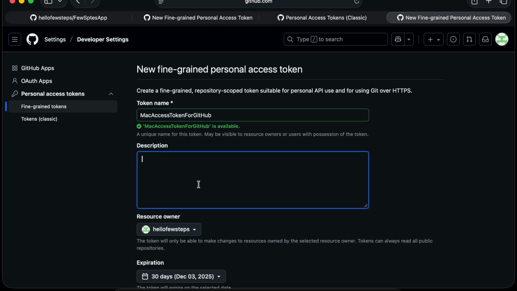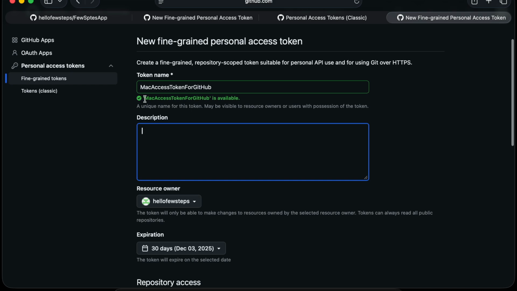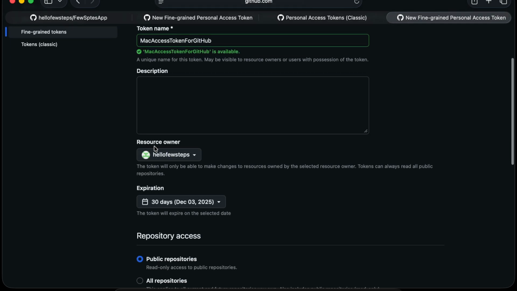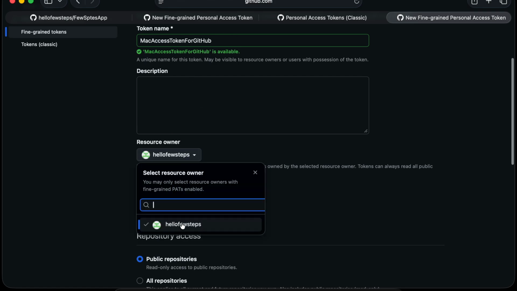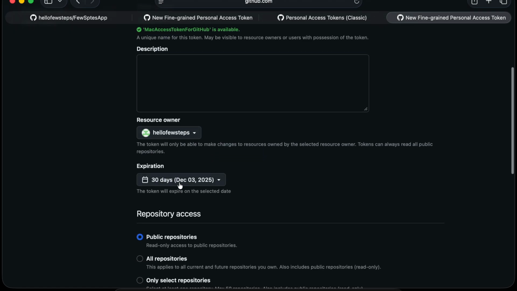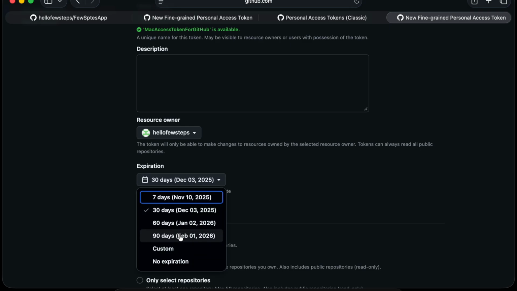If you wish, you can add it, and if this name is valid, you will see a green check mark. That means it is valid. If it is not green, then you need to modify the token name. Now we have to choose the resource owner, who will be the owner of this token. This is my username, so I'm going to allow my user only, and then we have to choose for how many days this token will be valid. The default is 30 days, but we can change it. I'm going to change it to 90 days. It's up to you for how many days you will allow this token, so that you don't need to re-verify.